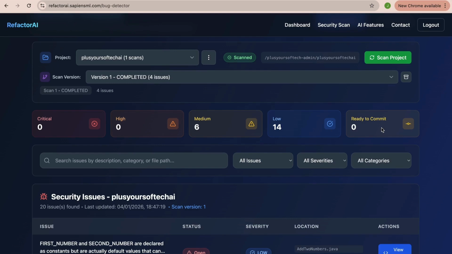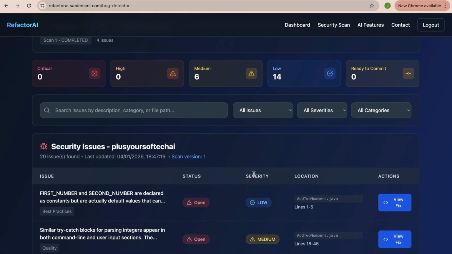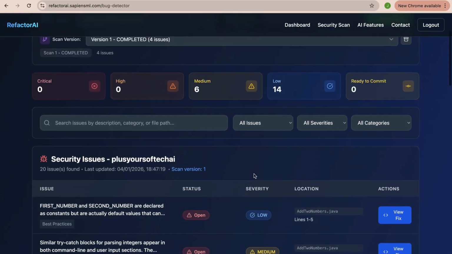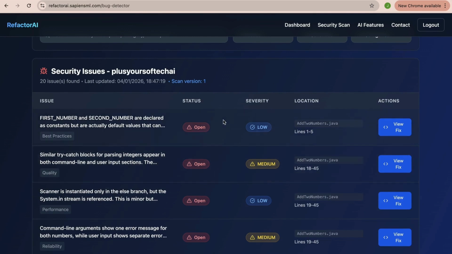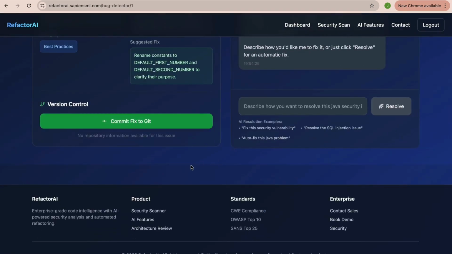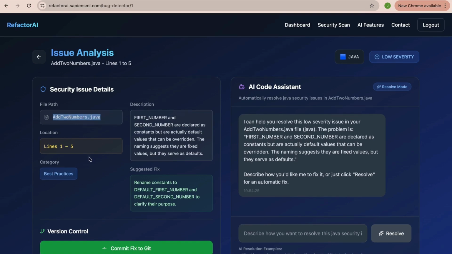For the selected project version, you'll see a detailed summary of issues. This includes the total number of issues, how many are critical, and how many are ready to be committed. All issues are categorized based on high-level security and quality guidelines, ensuring clear prioritization. In this example project, there are 14 identified issues. If you want to review or fix any open or medium-level issue, you can simply select it from the list. Once you open an issue, the system shows you exactly where it exists in the code.